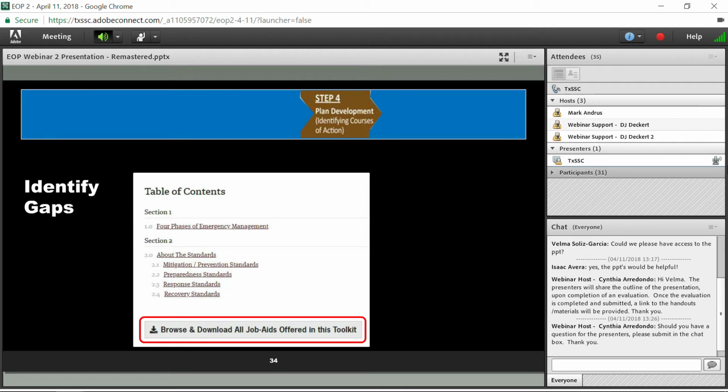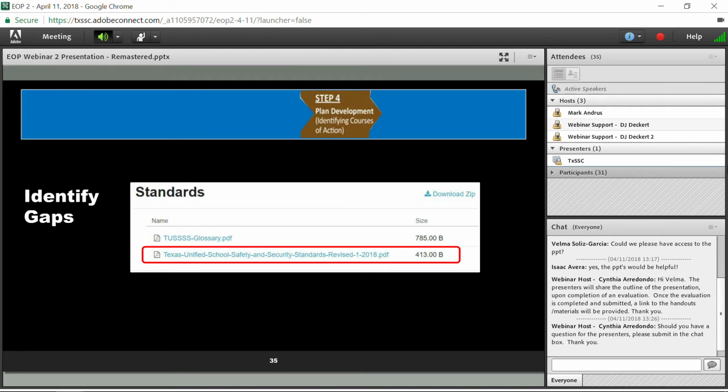You can look at individual sections, or you can browse and download all the job aids, just like before. In this case, one of the most important things is to have a glossary there so that you can identify the terms and the context of the standards. And also looking at the standards themselves, and those standards include citations. So you can see if that part is mandated by state or federal law, and other resources that feed those standards as well.